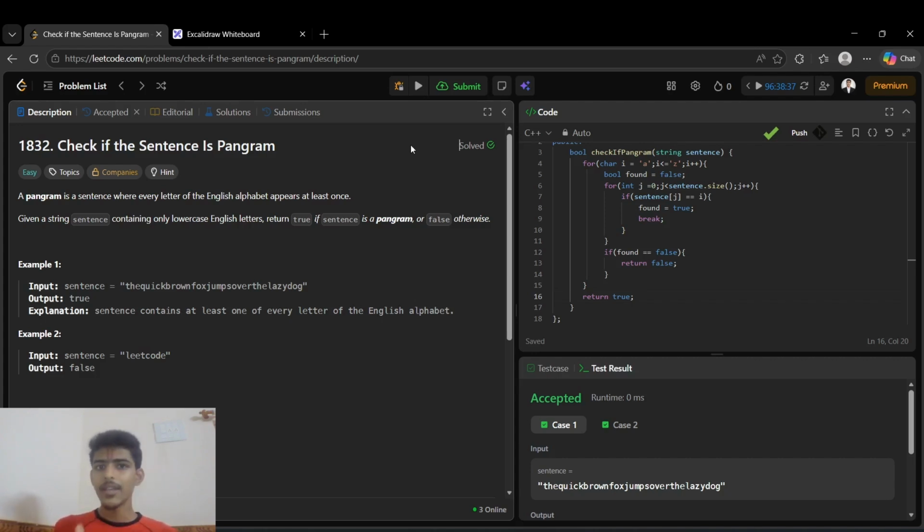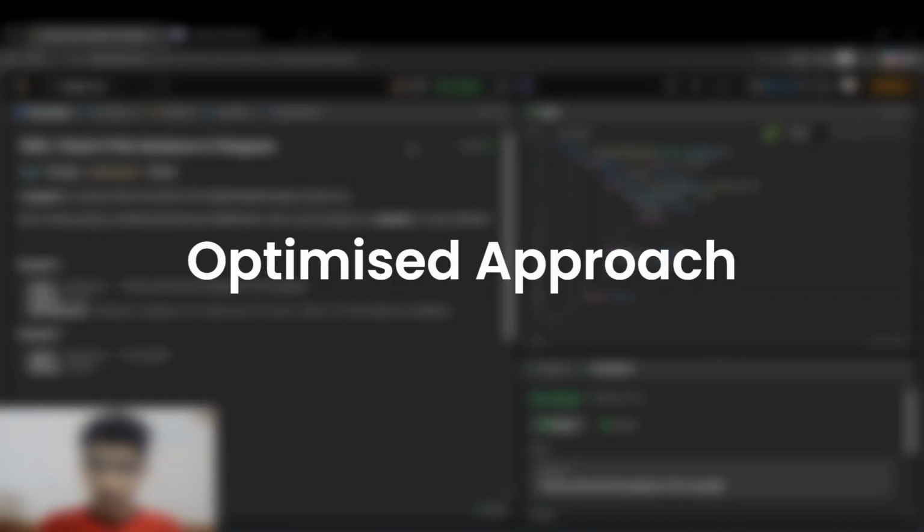But in real life it's not going to work, because for very big test cases, for very long sentences, we can't use nested loops to check if the character that we are on is matching from A to Z or not. This can't work, you also know that. For that we need an optimized solution. Okay, so let's go for the most optimized approach.